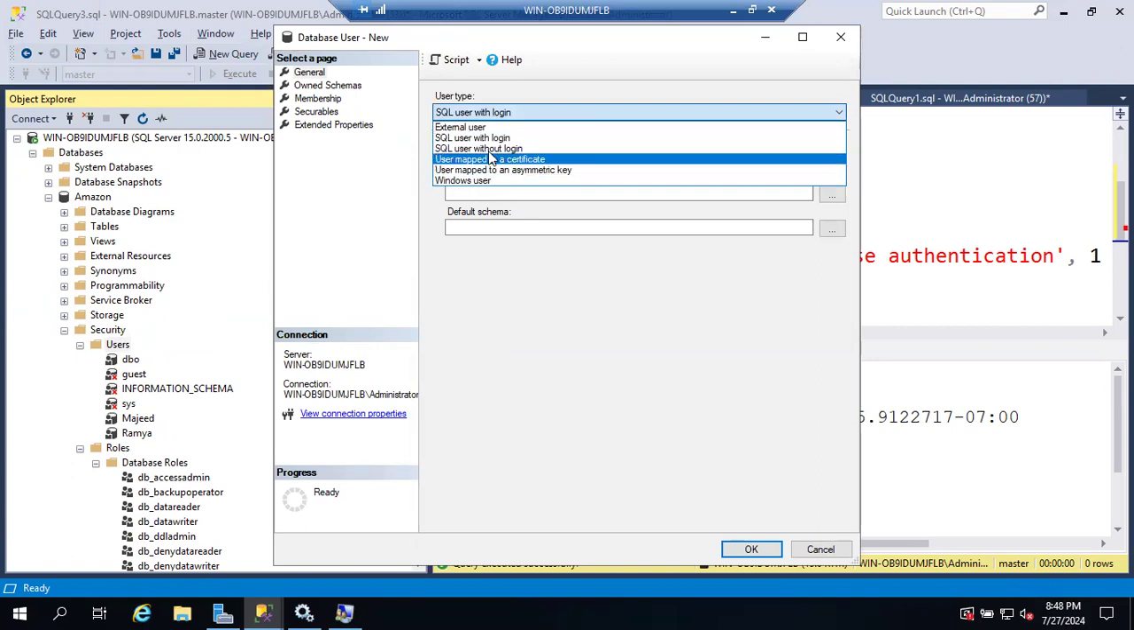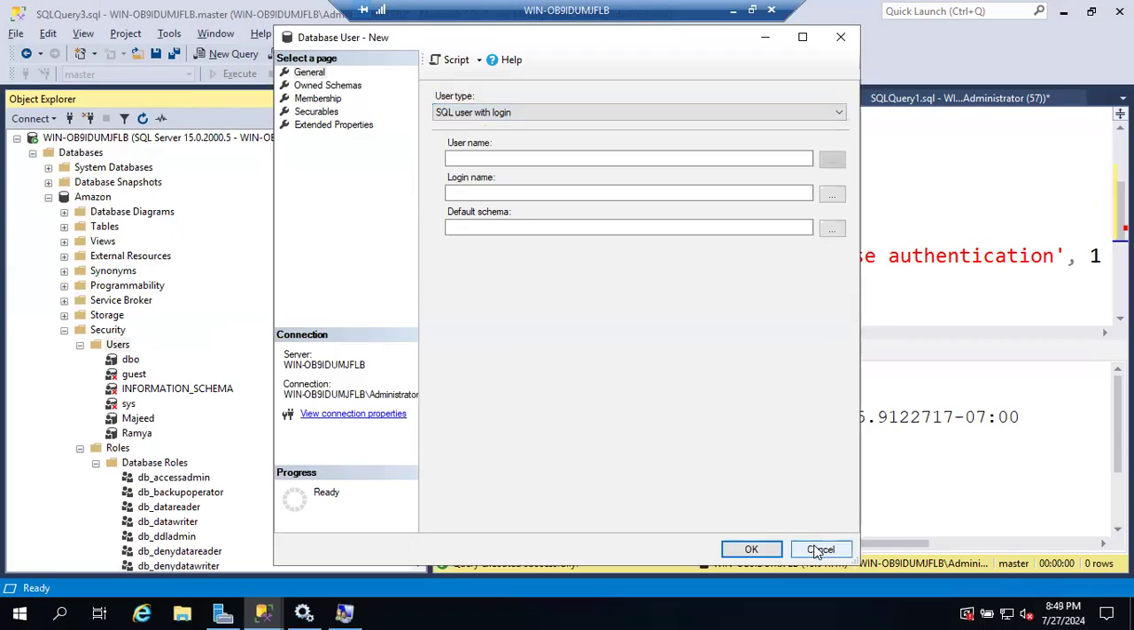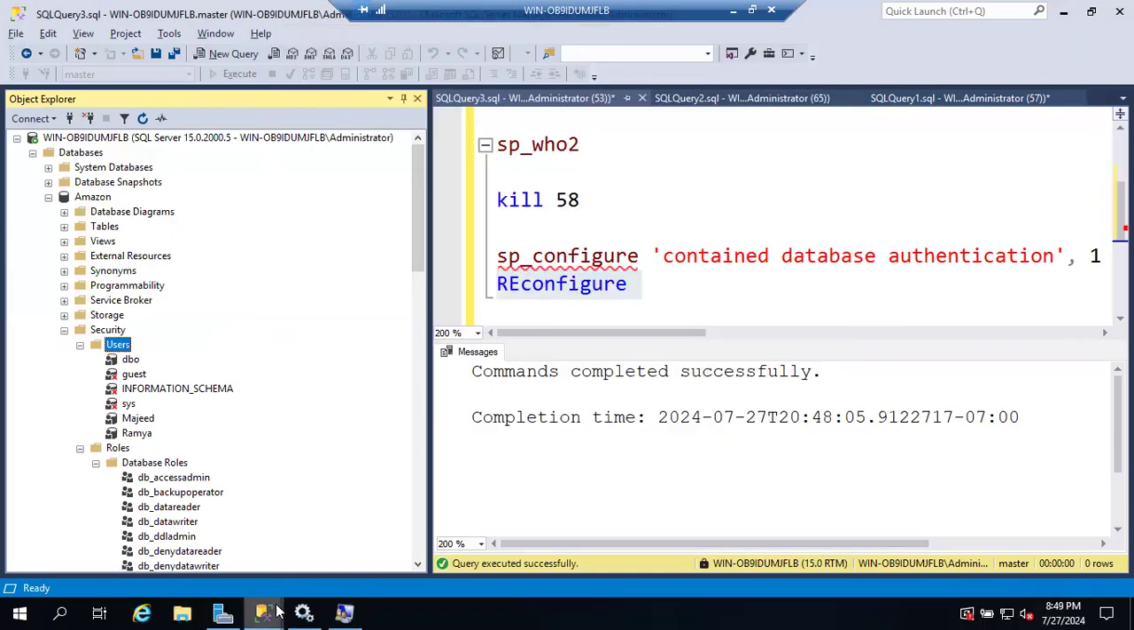Can you see that? No, right? So why? Because containment type should be partial. As you can see, the containment type is not partial, so you cannot see that option, SQL user with password. But for the Flipkart database, I have enabled containment type as partial.